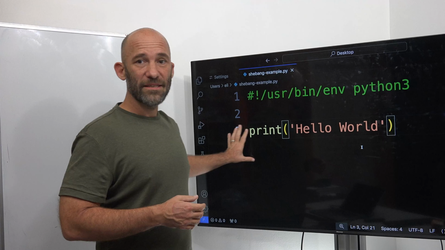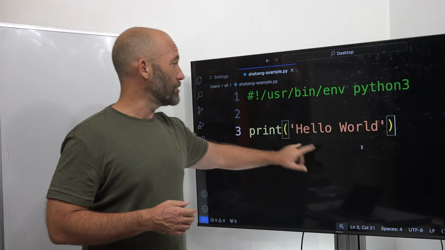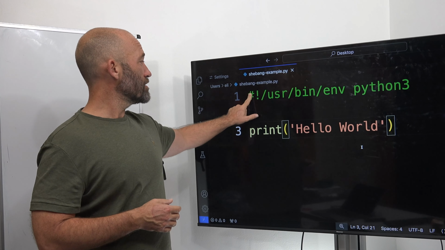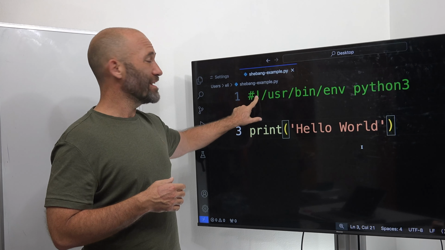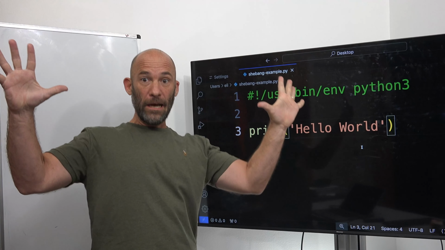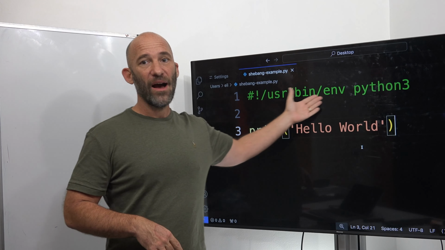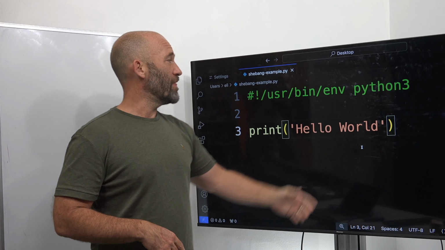So if we take a look at the script that we had before, this is the print hello world. This is basically just the action of the script. This is the shebang up here that we're most interested in. Again, you're going to start with the hash sign. You're then going to have an exclamation point that says shebang to the system. And then what you're going to put here is the file path to the interpreter that you care about.